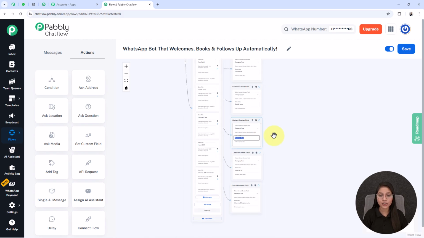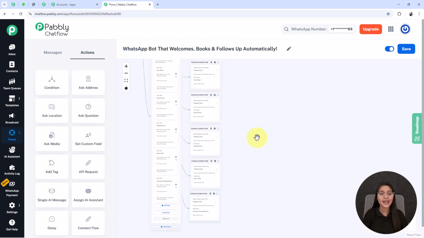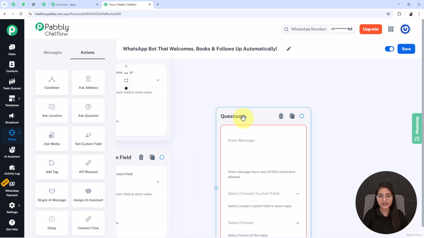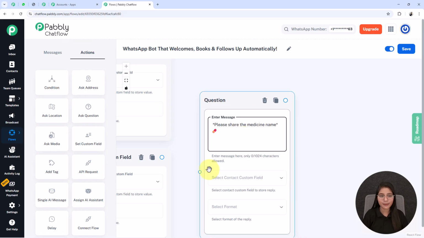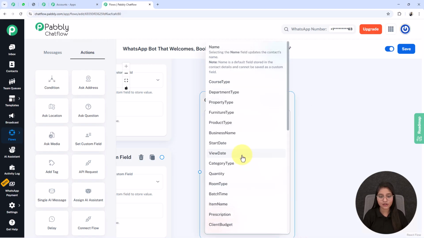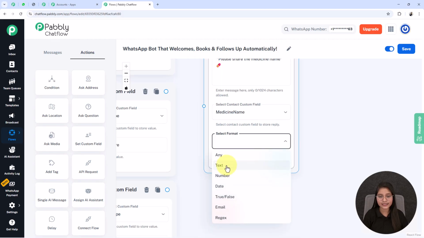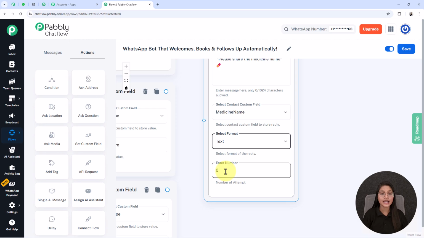choice. Now when my user selects the category type, my bot will reply by asking them the medicine name. For that, I will add this ask question button by dragging it here and writing a question in this enter message box. Please share the medicine name. For that, I have selected the contact custom field as medicine name. After that, the format I select is text, and then the number of attempts. Number of attempts is defined as how many re-attempts you will give to your user.